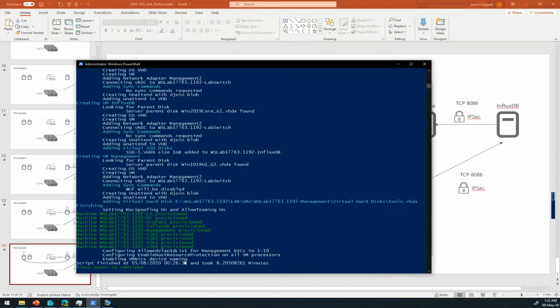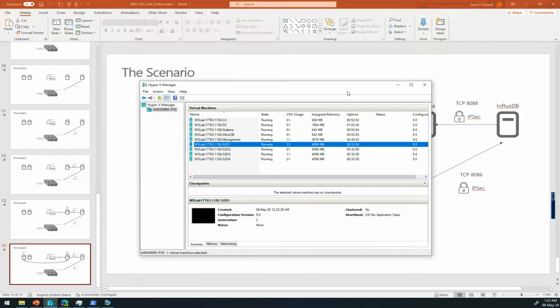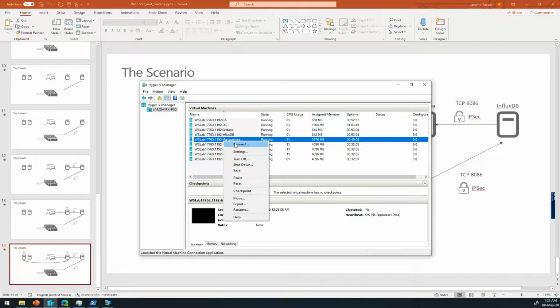All of this deployment finished in 8 minutes. So you have this basic infrastructure in 8 minutes. You will then start all your machines. You will then log into the management machine.